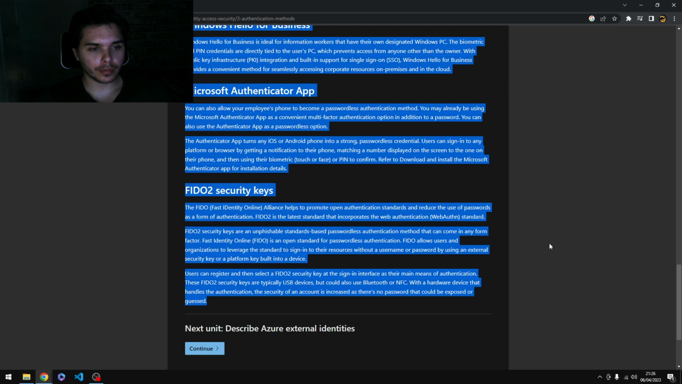Fast Identity Online (FIDO) is an open standard for passwordless authentication. FIDO allows users and organizations to leverage the standard to sign into their resources without a username or password by using an external security key or a platform key built into a device. Users can register and then select a FIDO2 security key at the sign-in interface as their main means of authentication. These FIDO2 security keys are typically USB devices, but could also use Bluetooth or NFC. With a hardware device that handles the authentication, the security of an account is increased as there's no password that could be exposed or guessed.